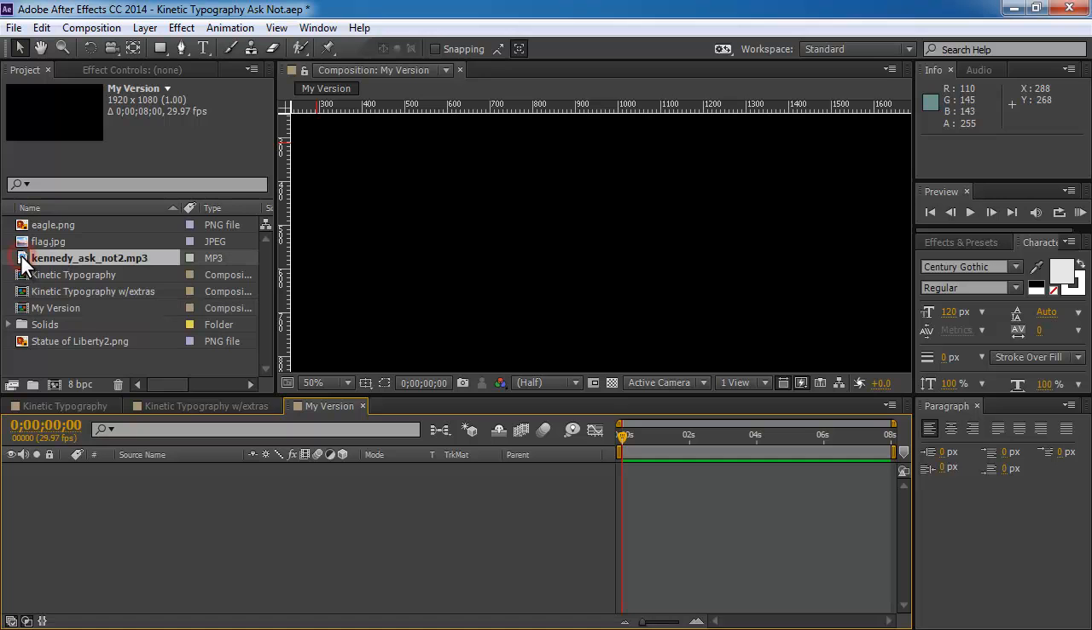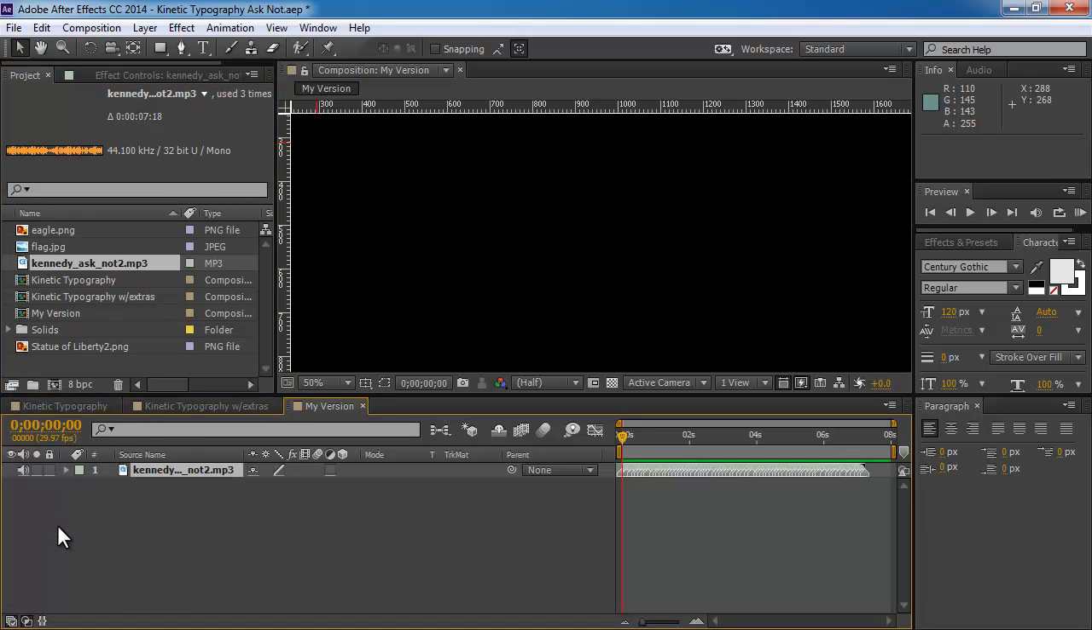Okay, let's go ahead and drag the audio layer onto the timeline. Kennedy Ask Not MP3. And let's go ahead and listen to it. You can press the decimal key on the keypad to render only the audio.